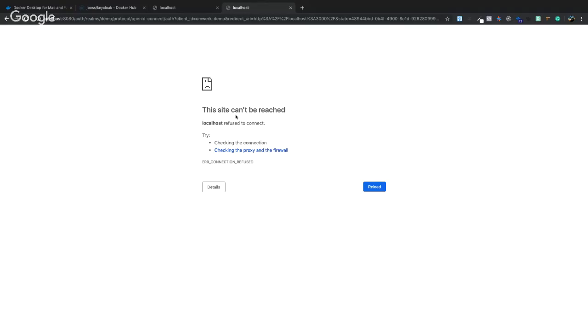So this site can be reached, and it worked correctly, because in the application by default, when the user reaches the root of the application, he is being redirected to localhost 8080, which is the Keycloak authentication page.